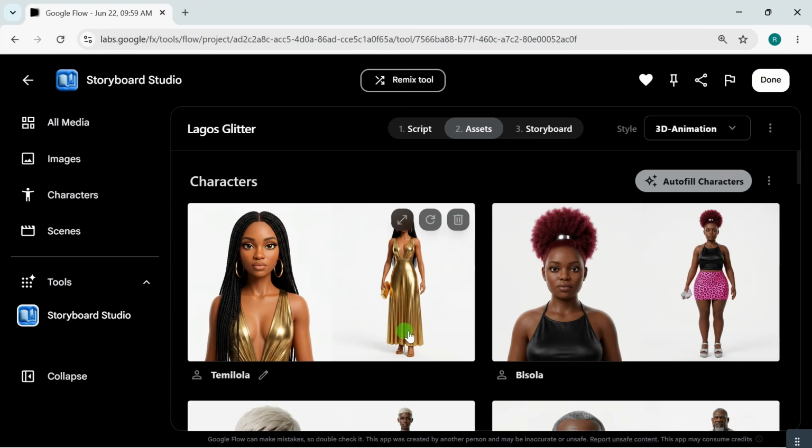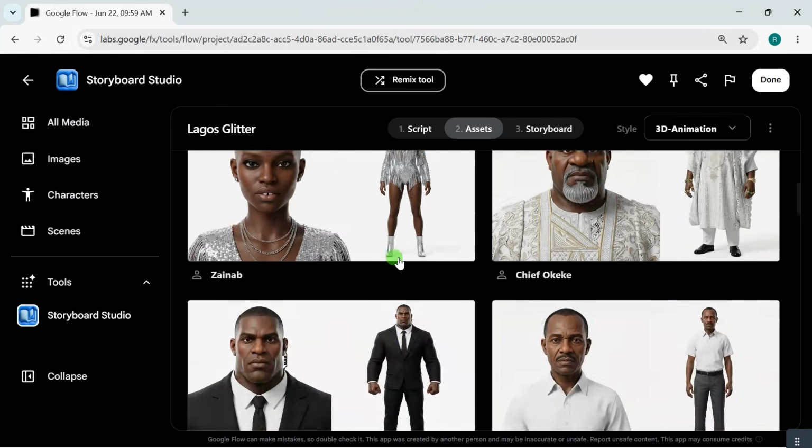After a few minutes, you are going to have all your characters available. So this is the first character, the second character. We have all our characters ready. The good thing is that it's going to give you a portrait like this of your character, and it's also going to give you a full photo of your character. It did that for all the characters right from here.